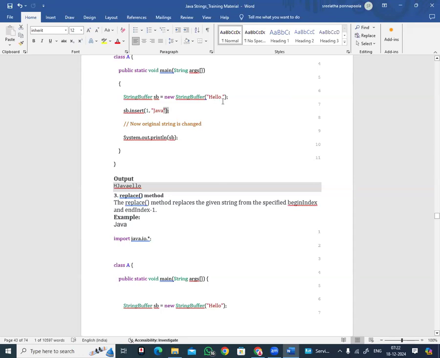Hello is already the string. Inserting at the first index means H is index zero, and E is index one. So at the place of E, we are inserting Java. That means H, Java, ELLO. Because we print the StringBuffer object with System.out.println after inserting the substring at the first index, instead of hello it will display H Java ELLO.